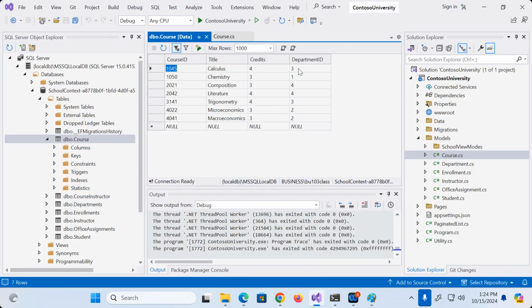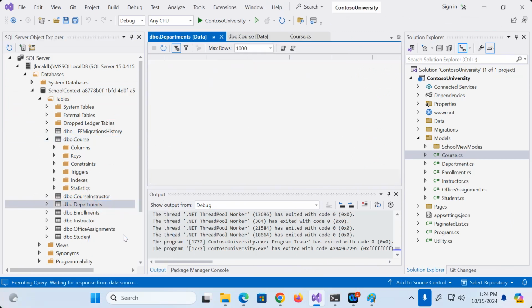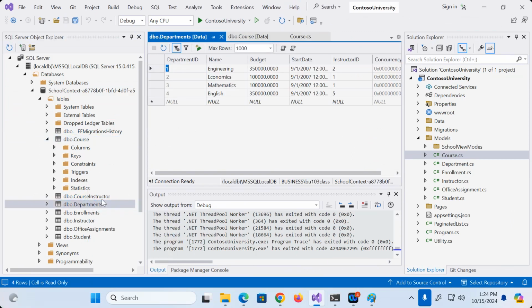And if you're familiar with databases, keep this in mind. But remember, we're not dealing with databases on the model side. We're dealing with models of entities and the objects that are associated with those entities. So this belongs to department 3. And if we were to look at department 3, we would see department 3 is mathematics.